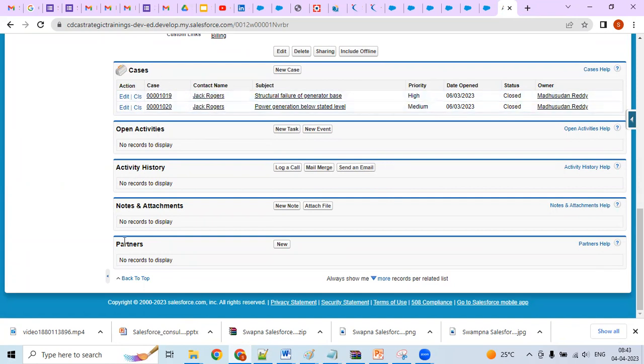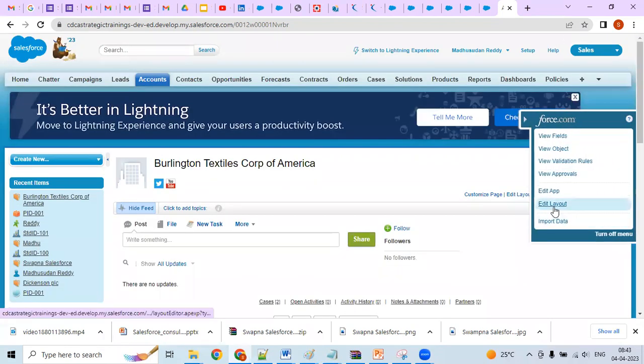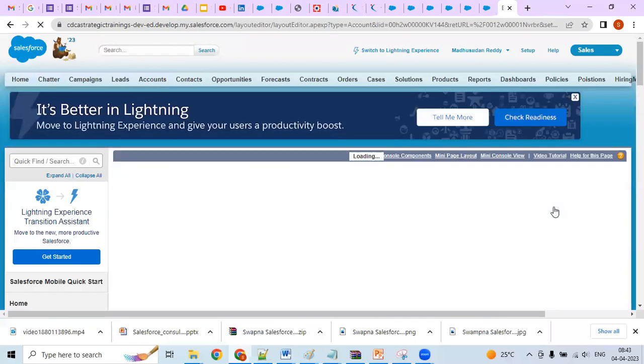1, 2, 3, 4, 5. How many have they provided by default? By default, how many have they provided for the account object related list? Yesterday we have seen and counted. Just now we have removed 2. So they have provided 7 related lists by default for the account object. We have removed these. If you want to re-add them, go to edit layout.